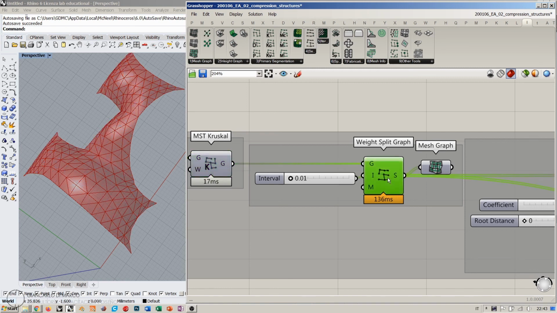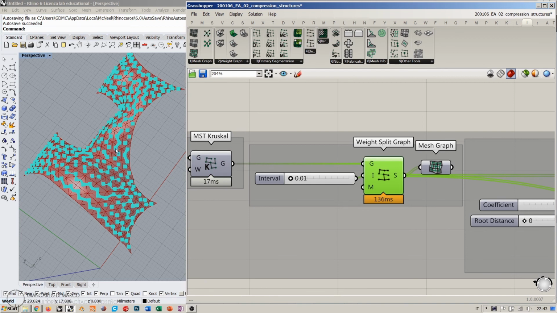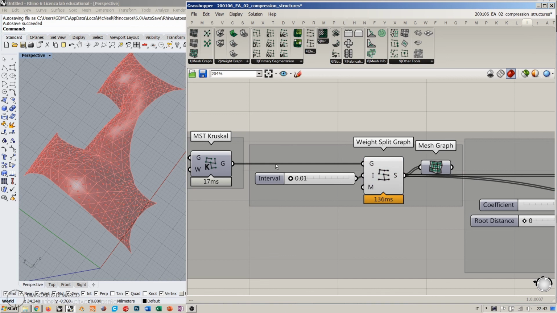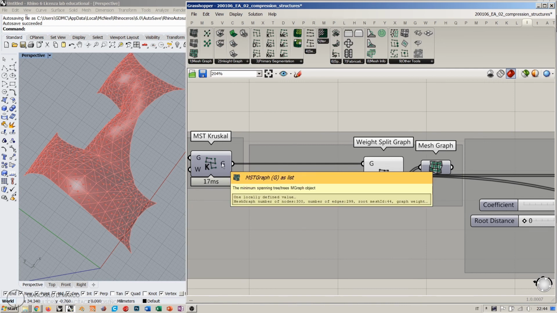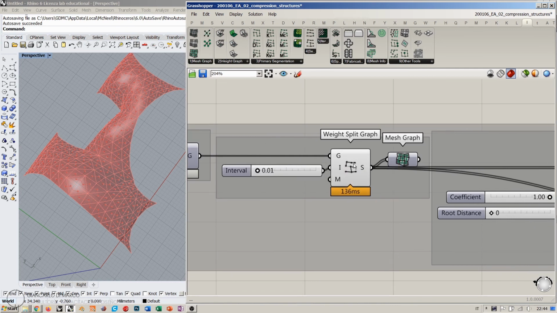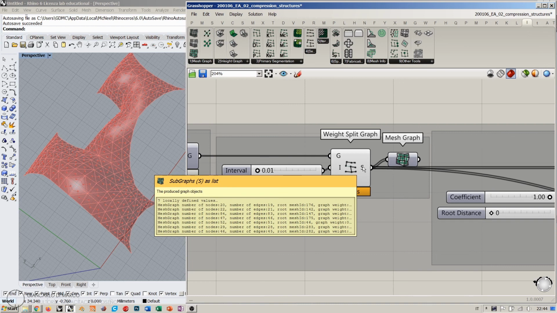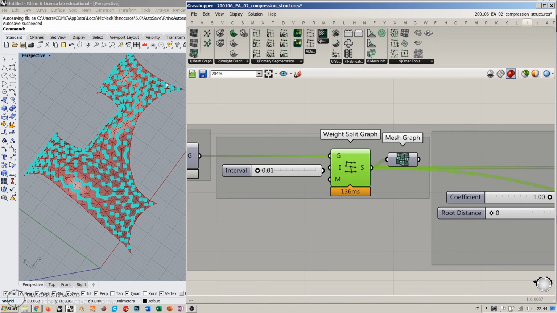Okay, so you can see that it's basically the same graph as the preview, but here you have one single simple cable coming out from the MST Kruskal. It means it is just one single graph. But once you split the graph according to the desired interval that you want to use, you have a list of graphs. So you see the same preview, but you have a set of several different graphs.